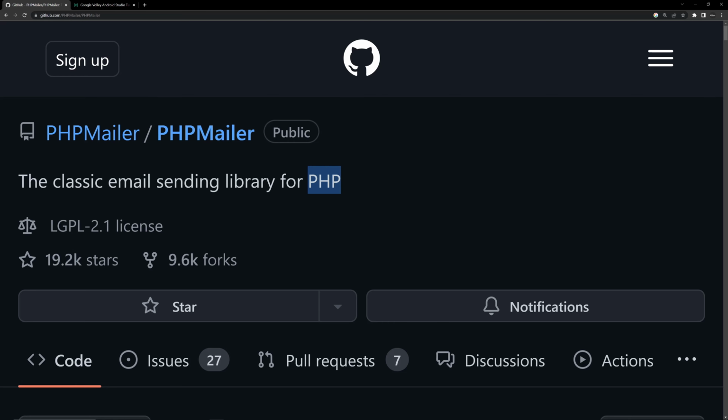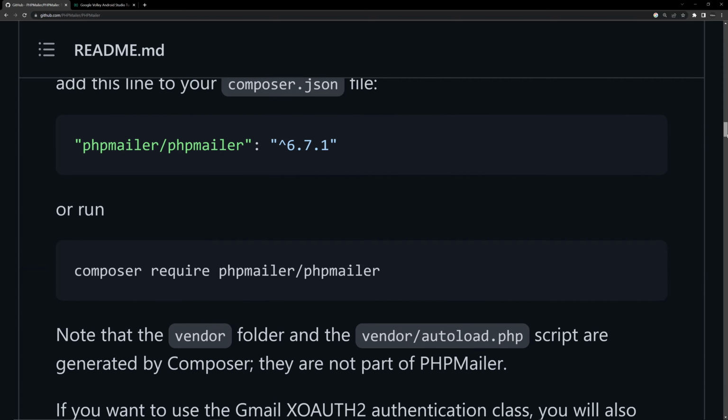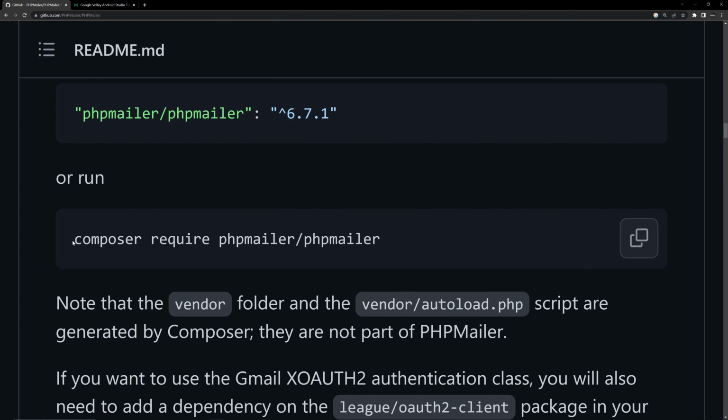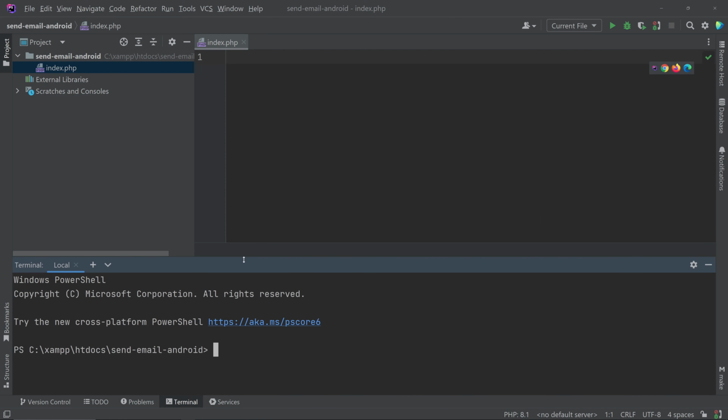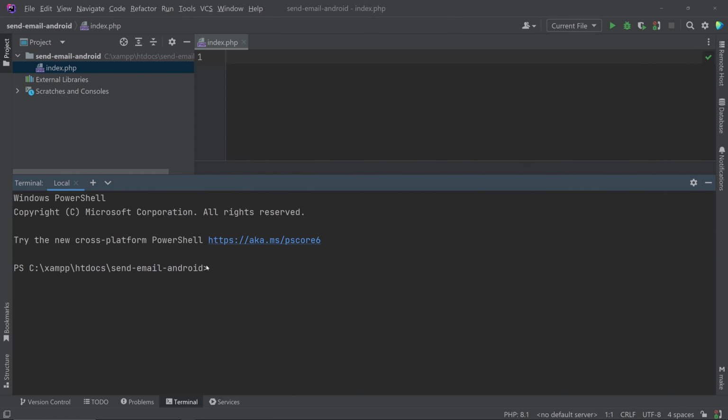So go to this library and you can scroll down. And here you can see composer require phpmailer. So copy this. Let's open the terminal. You can see I have opened the terminal inside the same directory. This is the directory of my project. So you have to move to the directory of your project. You can simply open a terminal and move to this folder. And then you can paste this command here.